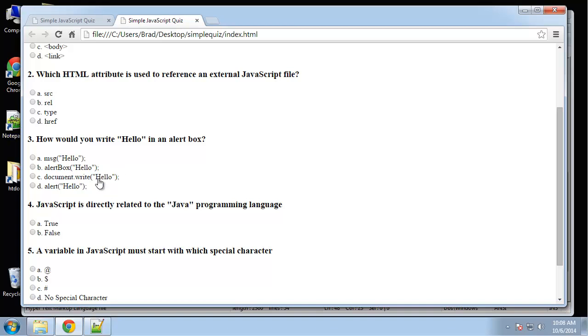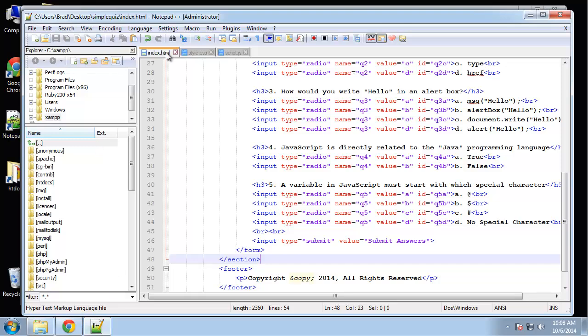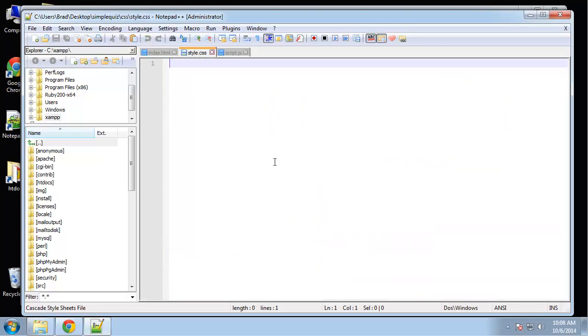All right, so we have our quiz HTML complete. Now it's time to add some CSS to our style sheet. Okay, so let's go to our style.css, and as always, I like to start from the top down.